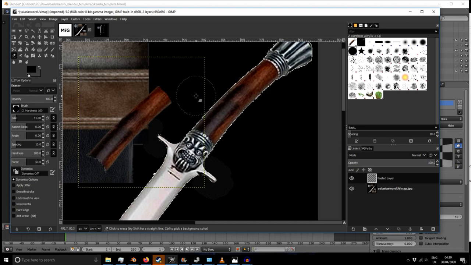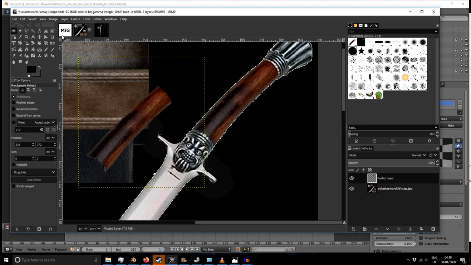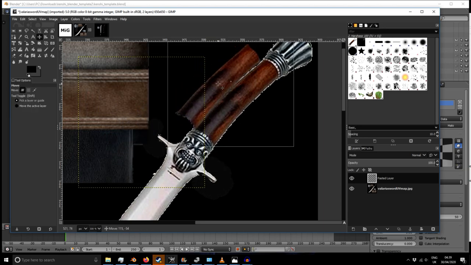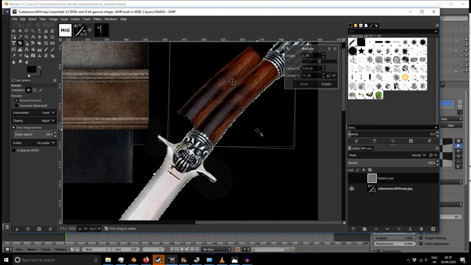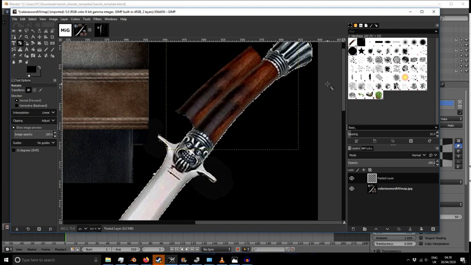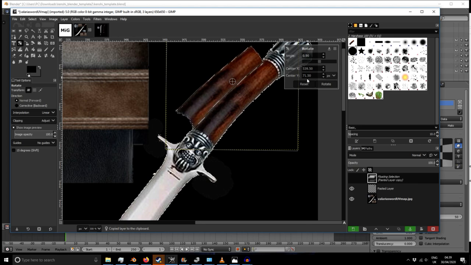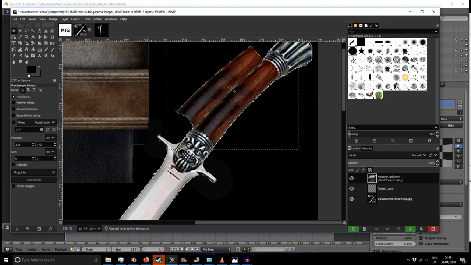We only really need two of these. And then I'm going to maneuver this bad boy back into position over the handle. I'm going to rotate this. Shift R. It can be confusing sometimes when you hop over into GIMP from Blender, because all the controls are slightly different. Control C, Control V will give me another copy of that. Oops, reset.